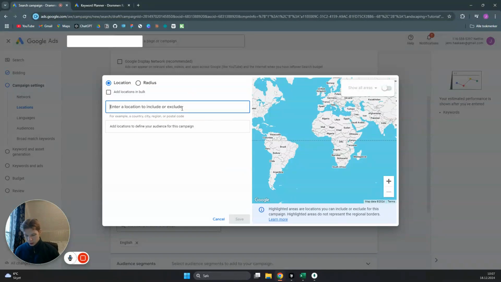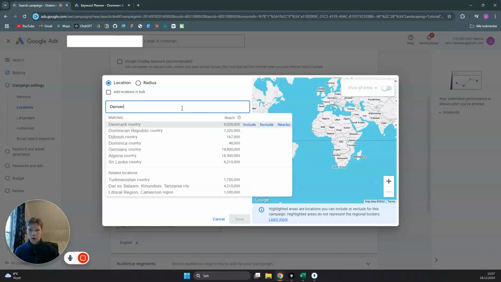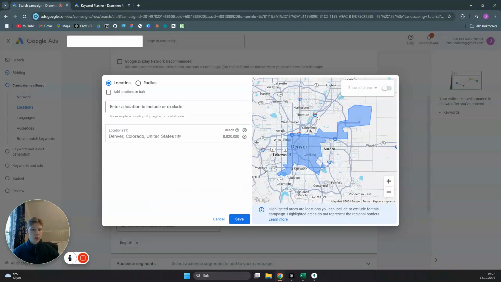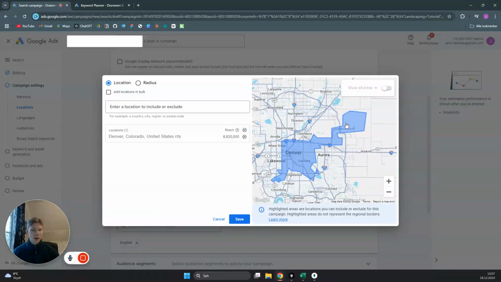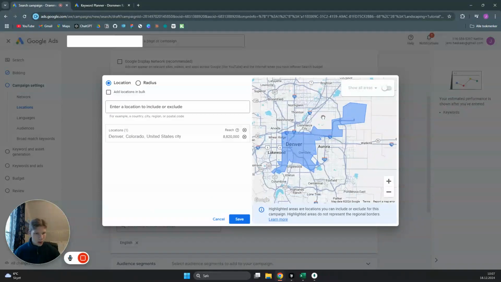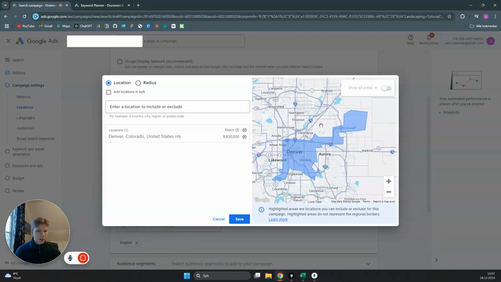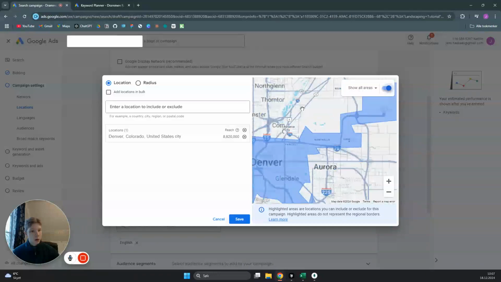Let's say that you are located in Denver. You can just include Denver. That's one way to do it. But as you can see, how Google locates Denver is quite interesting. It's not exactly a round circle around Denver, for example. So what I like to do is just click on show all areas.